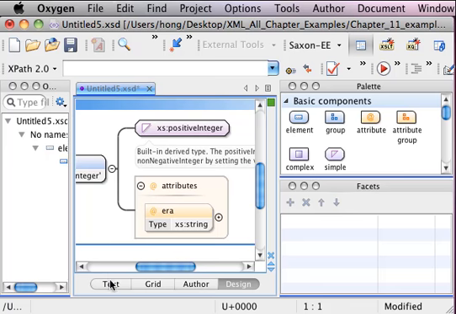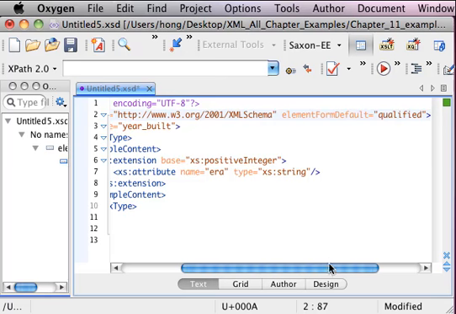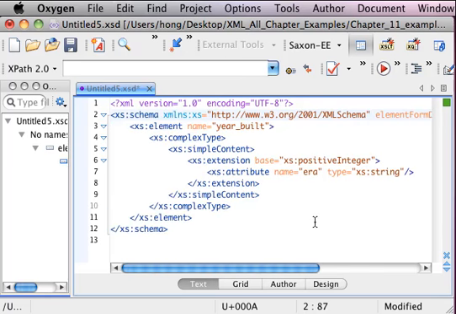Okay, now we have this schema created. Go to the text view and examine it. You will see that this schema is almost exactly like the one that the book has in figure 11.5. Let's save this schema.